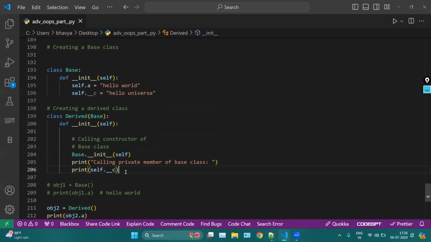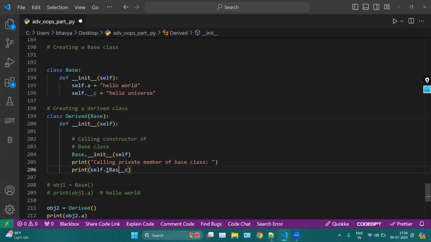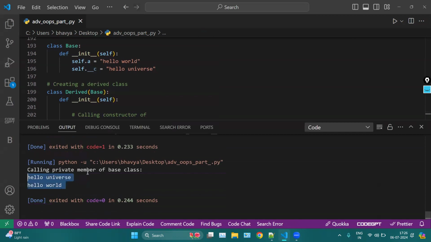But again, private member is a myth here. We can access this _c by putting _Base in front of it here. This is how we can access it. Now it will not throw the error. If I run this one, you will notice "hello universe". Hello universe is coming from _c.